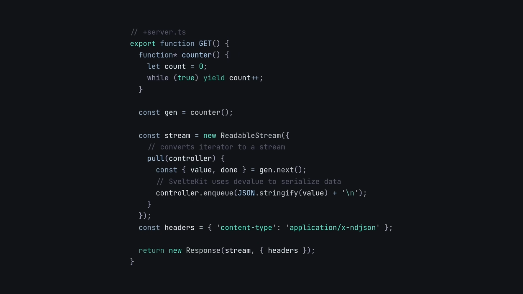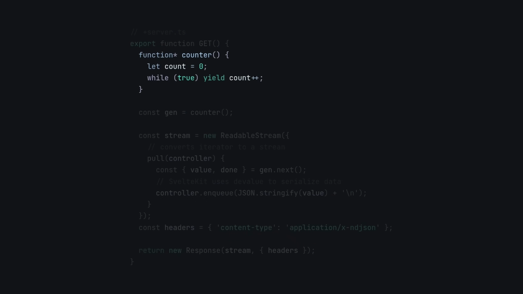What's also interesting is that generators work really great with streams. Under the hood, SvelteKit uses a raw stream that it writes the data to. We can recreate this in SvelteKit by using a GET endpoint inside of a +server file. We can define a generator the same as before.